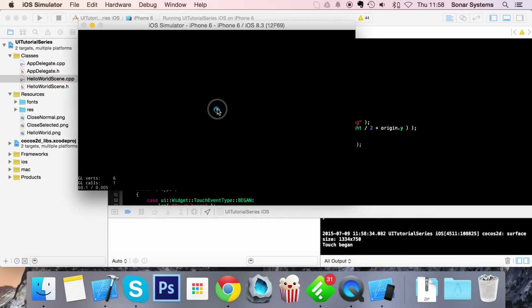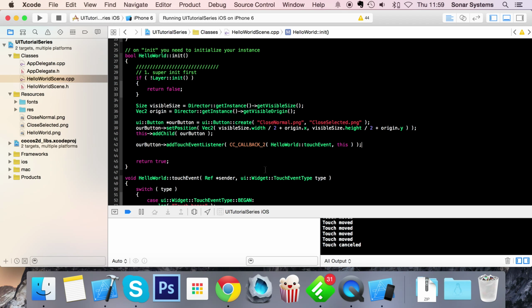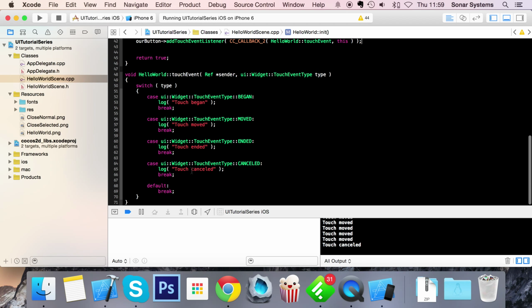There you go, touch began. Now I'm moving my mouse, there is just a bunch of touch moved. And now if I just do that, okay, see, watch this, touch ended. And the reason it's saying touch ended is because my mouse or my finger is still over the button. But if I were to drag it so it's here and the button is not there, and I let go, it's been cancelled. So that's another instance where the touch cancelled would get called.